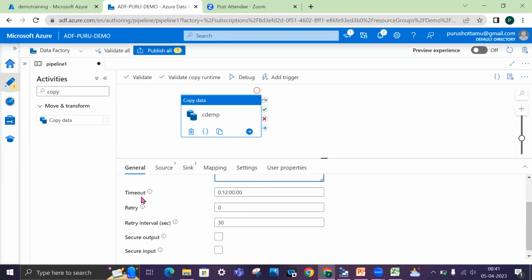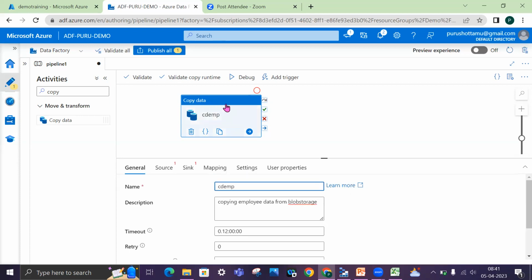Now let's see the timeout. The timeout is given as 12 hours. By default, it's 12 hours of timeout. That means when you run the pipeline, it keeps running continuously for 12 hours, and even after 12 hours, if your pipeline is still running and not able to copy the data, then the pipeline will fail.